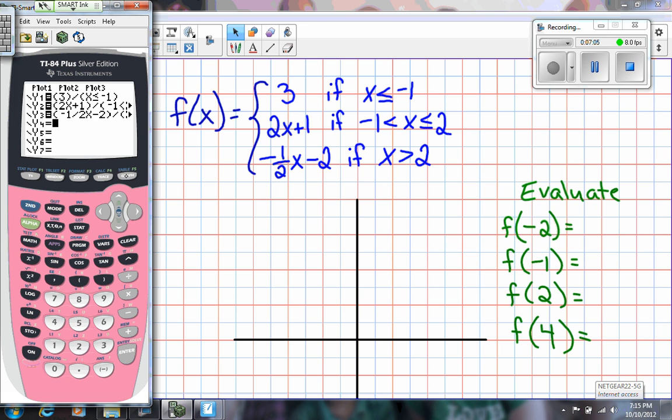Now I'm going to hit graph and hope it works. And those are our 3 pieces. If you compare this to what we did in our notes, you should find that those match. Notice it won't show you the closed-in dot or the open circle, but it will graph piecewise functions.